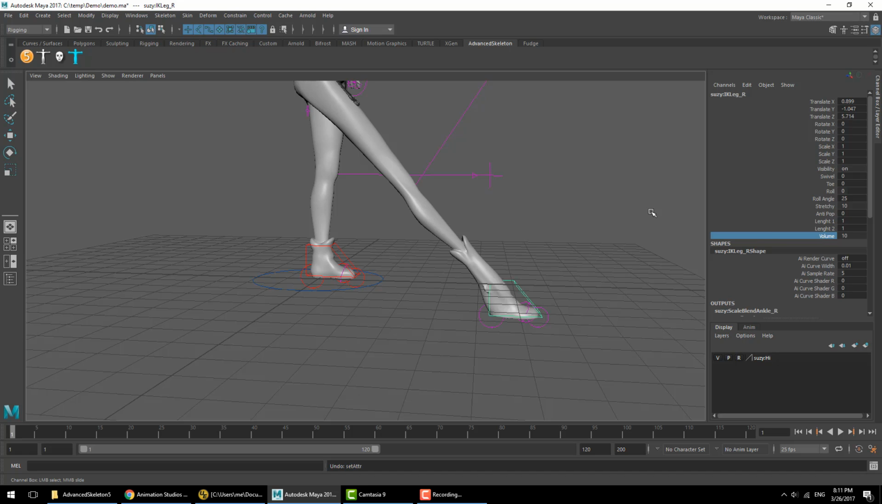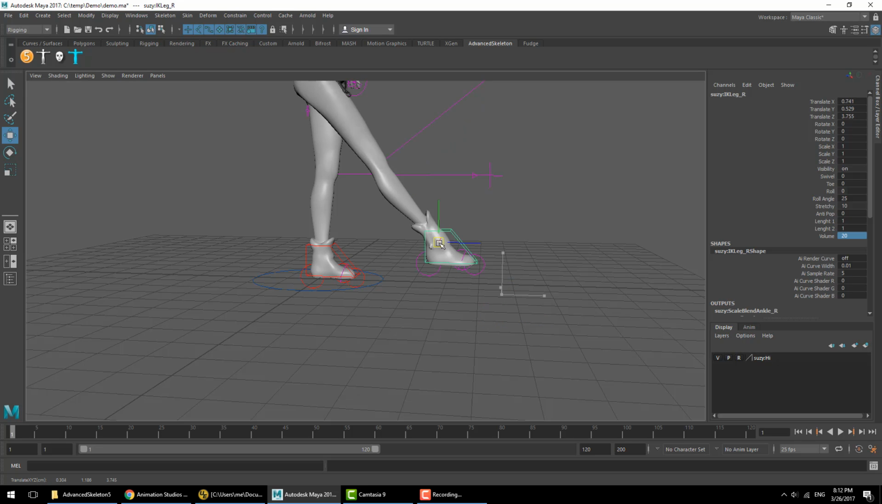Now you'll note that if you middle mouse drag to alter this value, it caps at 0 and 10. However, this attribute, like many others in the AdvancedSkeleton rigs, has what's called soft minimum and maximum values, which means you can overshoot by entering a value. So if you wanted this to go to 20, you just type in 20. And then we get a very exaggerated squash and stretch effect.